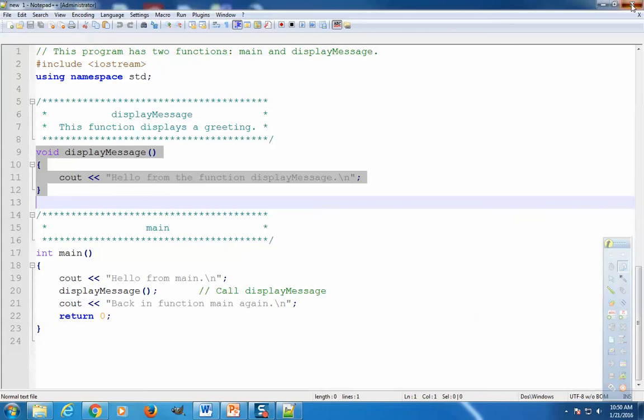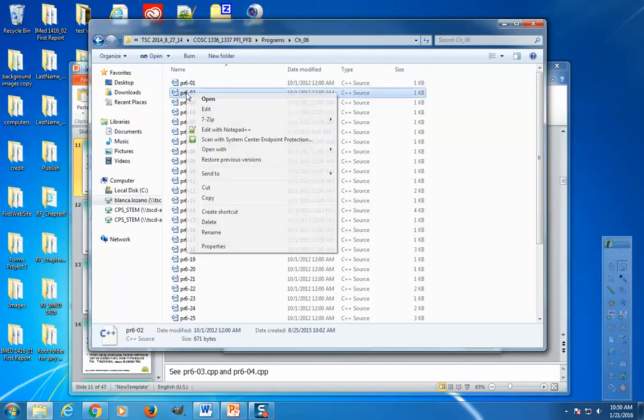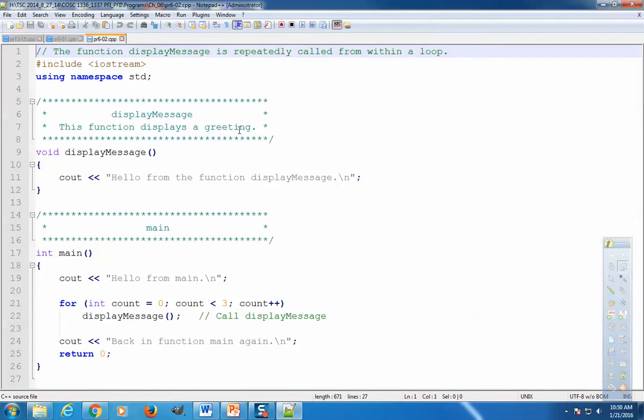Okay, we're going to open another program, program 2. These programs are in your textbook, in the e-text. Program 2, this function displays a message that is in a loop.